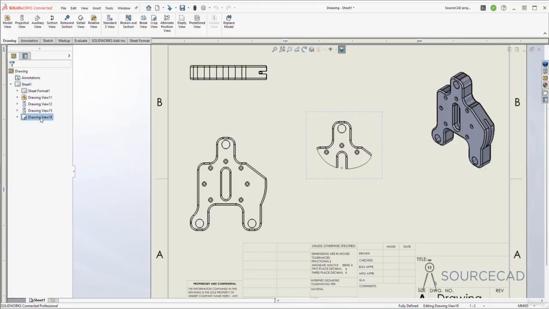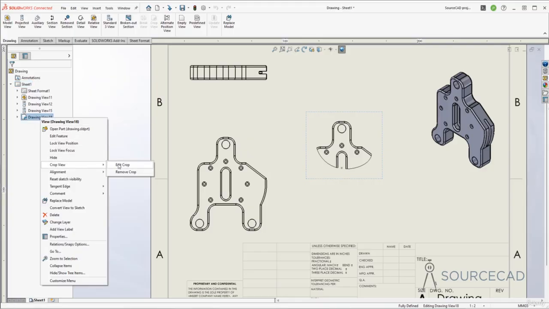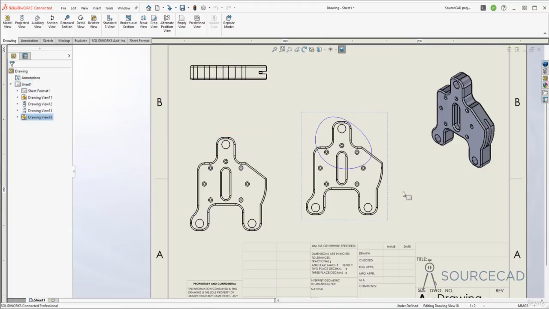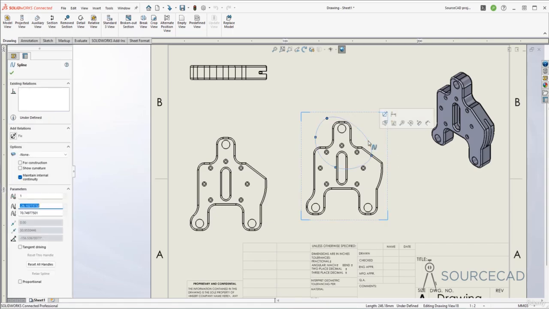Now, if you want to just completely remove the crop, right click, go to crop view and select remove crop, and the cropping is removed. Of course, you can select the spline and delete it as well.